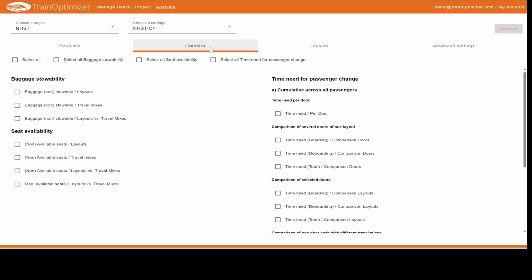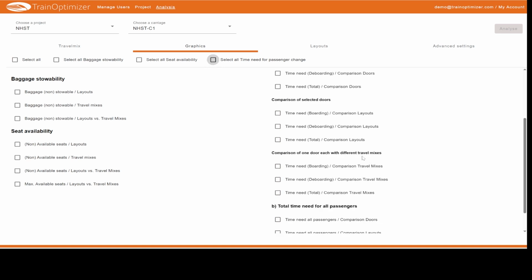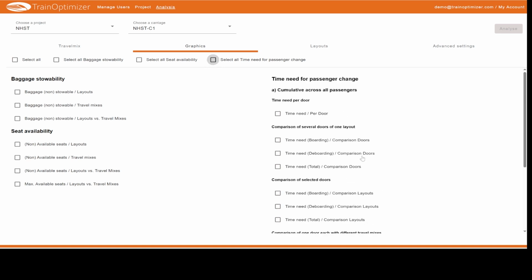Here we have the option of deciding which graphics should be displayed. We can select all graphics, only those for luggage storage, only those for seat usability, or only those for passenger changeover time. We also have the option of selecting individual graphics that we consider useful. We now select all graphics.